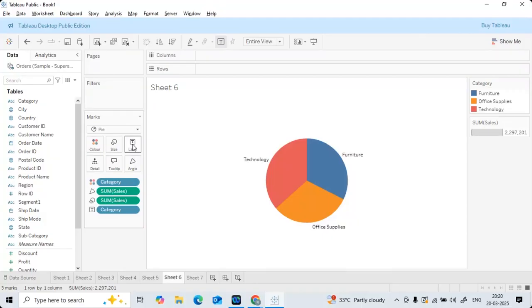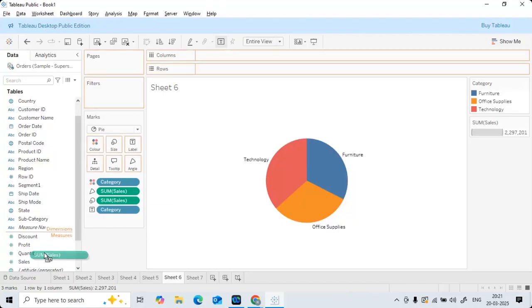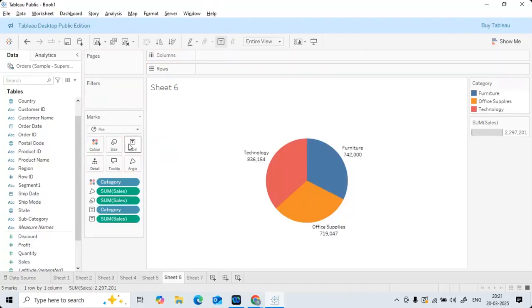Chalo, along with category, I want to see the total sales label as well. Now simply drag and drop this particular sales again onto your label. Are you getting that label? Yes. As simple as that. Now still, if you want to play with some formatting options for those labels, you can do that.